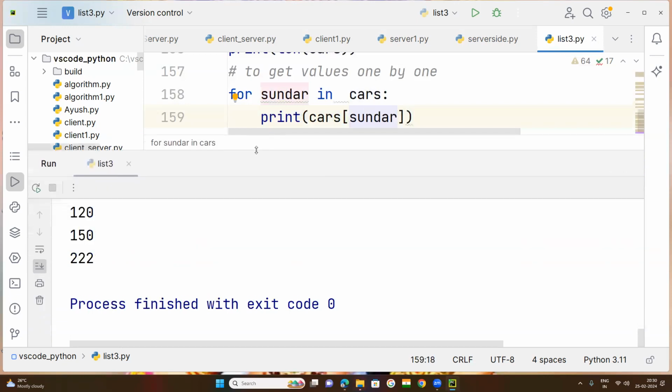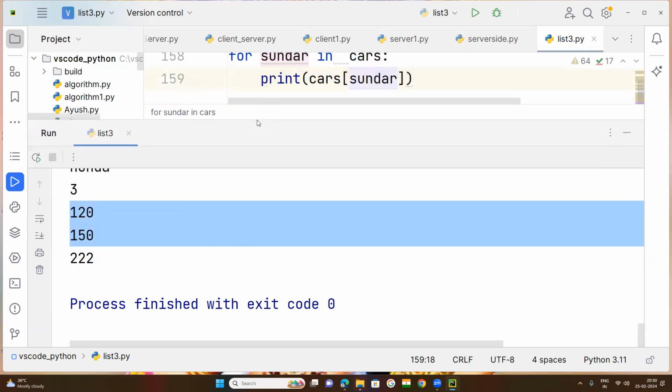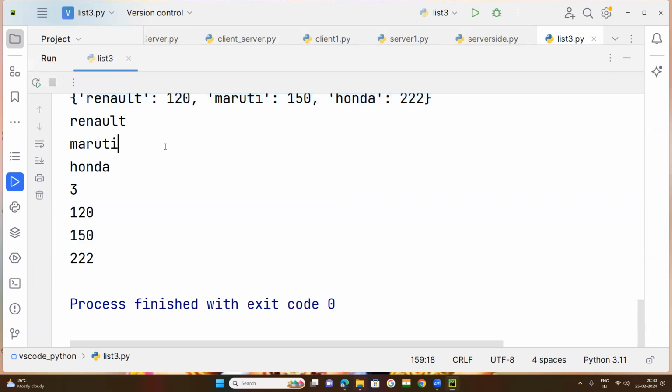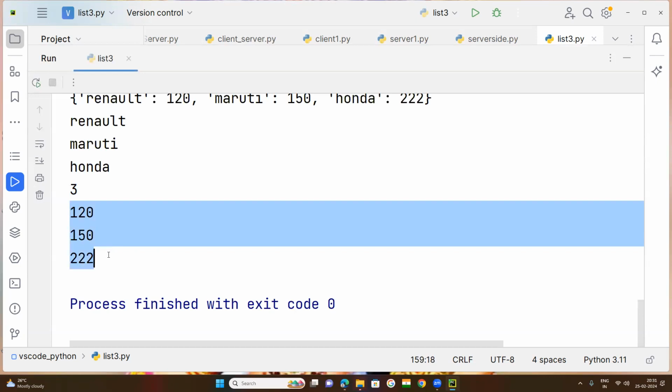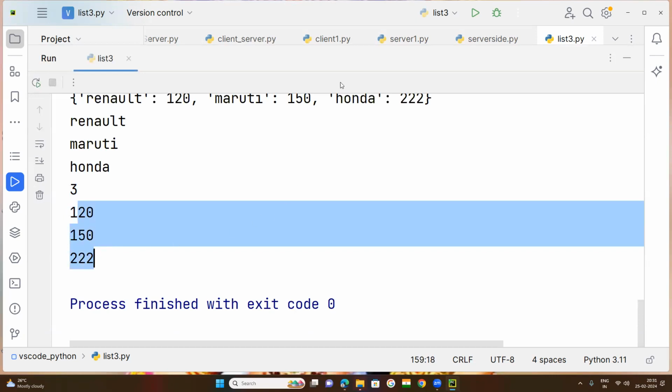See, now you are getting only the values. Understood? This is your dictionary. Under this dictionary, this is the key and this is the value. Before that, whenever I used that code, I got only the keys. Then I tried to find the length of that dictionary. Then I wrote the for loop again, changed the code a little bit, and got these values one by one.